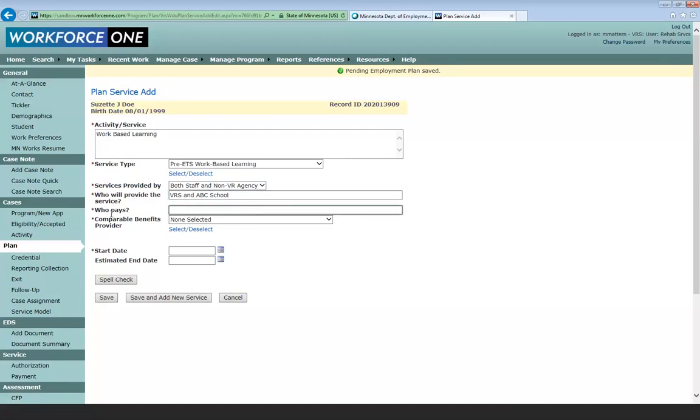Who pays? This area is who will be funding the service. For Suzette's case, it would be VRS and ABC School. We always want to look at comparable benefits and if they are available to support the service. Think of this as who else is helping to pay for a service.